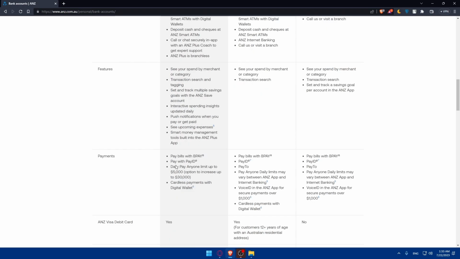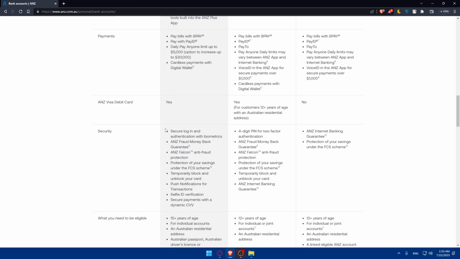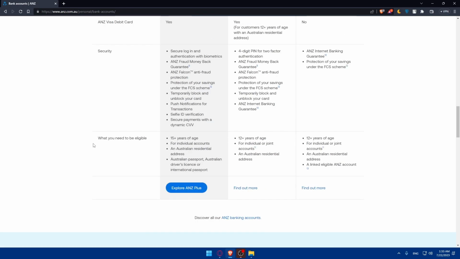For payments, you can pay bills with BPAY and pay with PayID, daily and annual limits up to $5,000, with the option to increase up to $30,000, and cardless payments with digital wallets. And a Visa debit card, yes. And security, of course, as you can see, a lot of security here, and what you need to be eligible. So this is the criteria that you'll have to meet to have ANZ Plus.